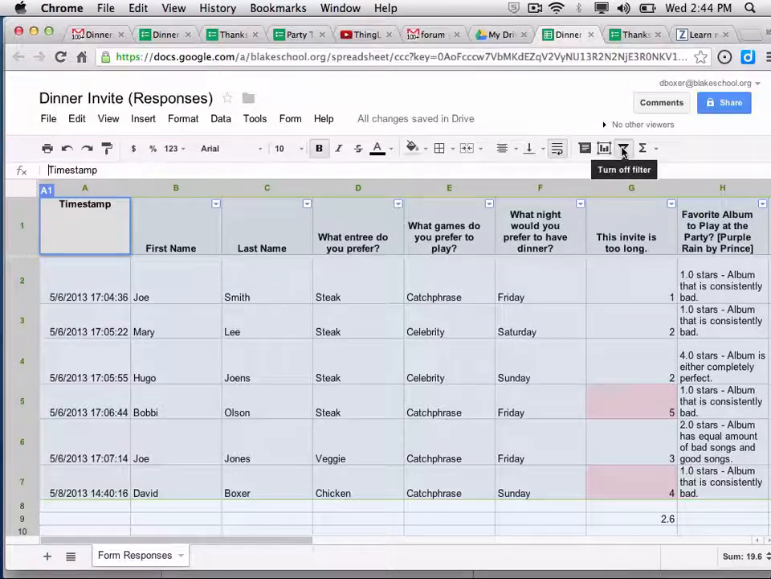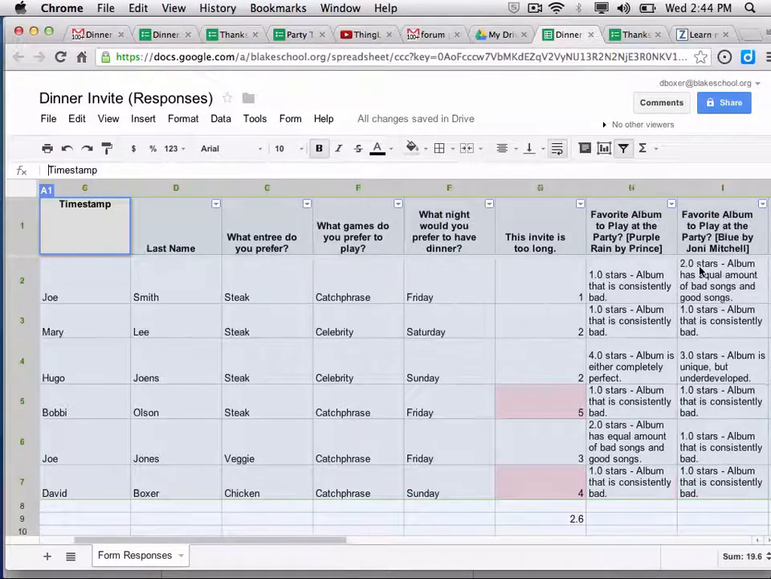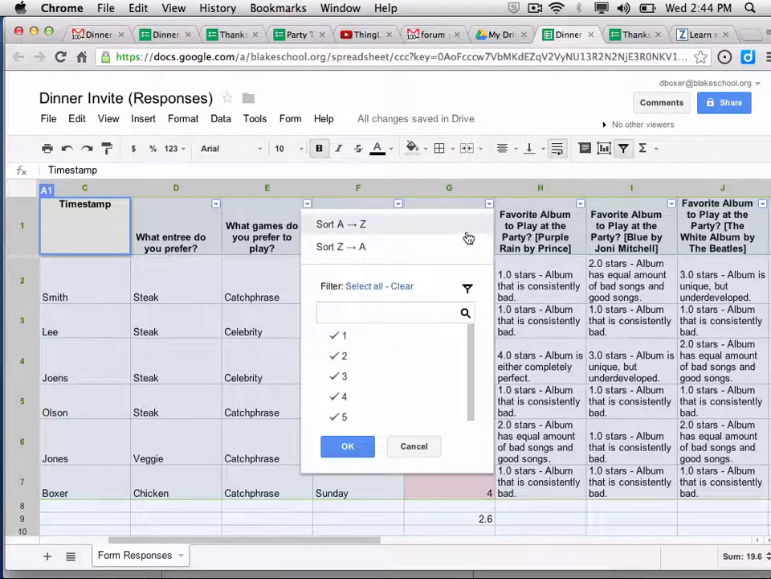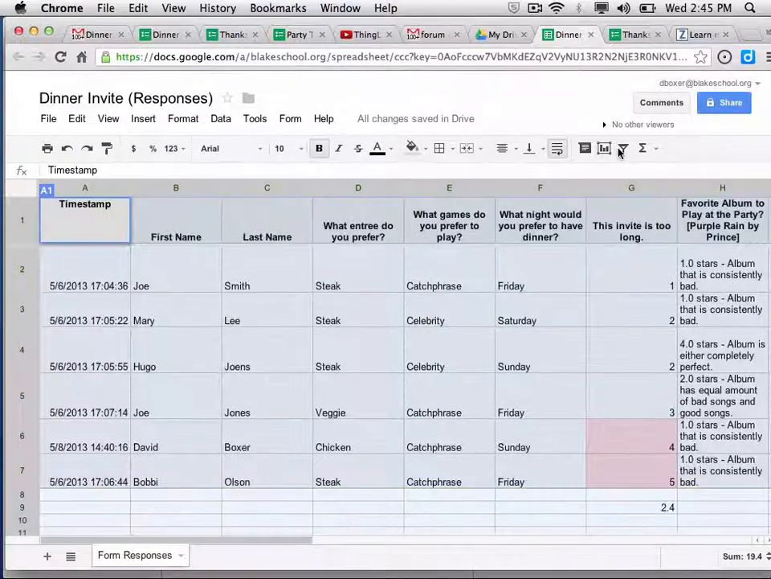I'm going to go ahead and sort my data on "my invitation is too long." I'm going to sort it from smallest to greatest. And so I can see that for the most part, people don't think this invitation is too long. A few people think this invitation is too long. And if I turn off sort and filter, it will keep whatever the last way I've sorted the data. It will keep it that way.